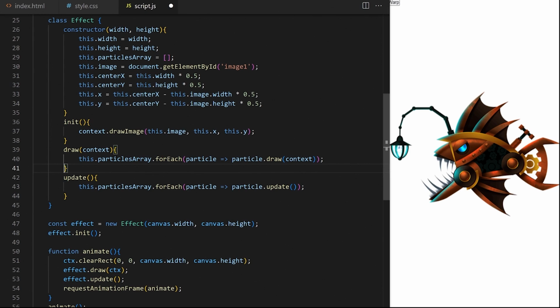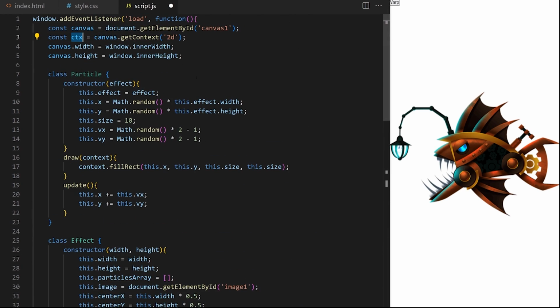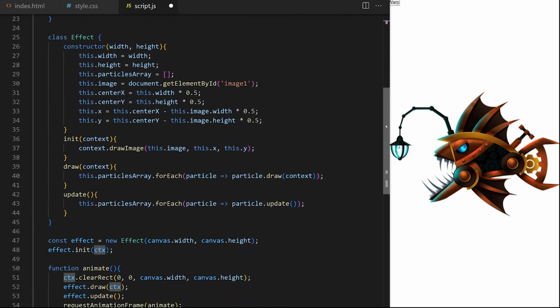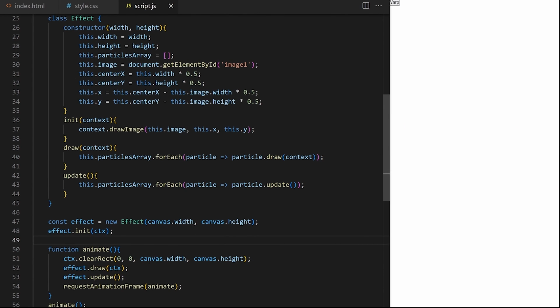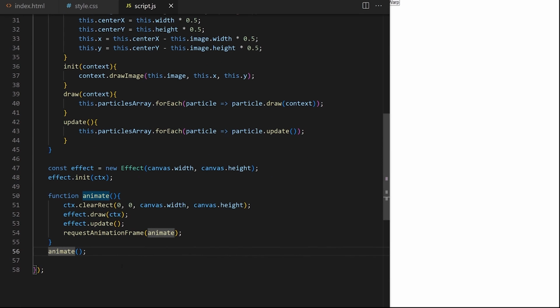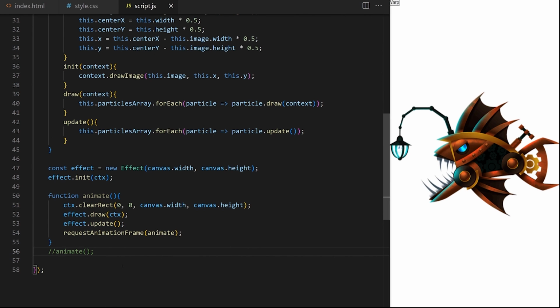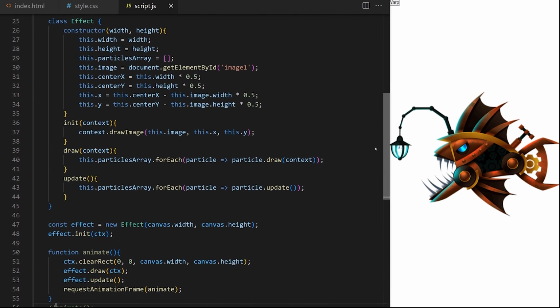Since we are drawing something from inside init, we need to make sure it expects drawing context as an argument. I call it on line 48 down here and I need to make sure I pass it that context. So ctx variable from line 3. Init gets called only once on the first page load here, so animate will immediately clear the canvas and delete the image. For a moment I will comment out animate to stop it from running. Let's focus on initialize method.